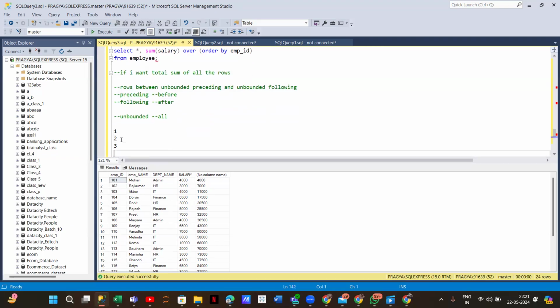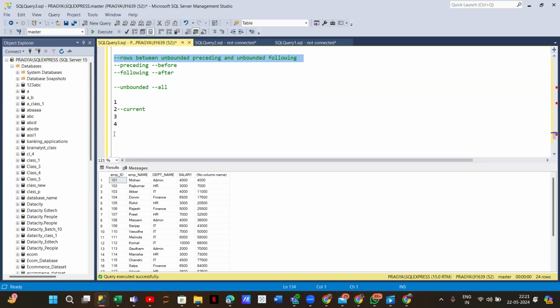1, 2, 3, 4. And here my second row is my current row. Which rows will be included in this, if I write rows between unbounded preceding and unbounded following? What is the before row? Before 2, which row will we have? 1. Am I correct? Before 2, we have 1.